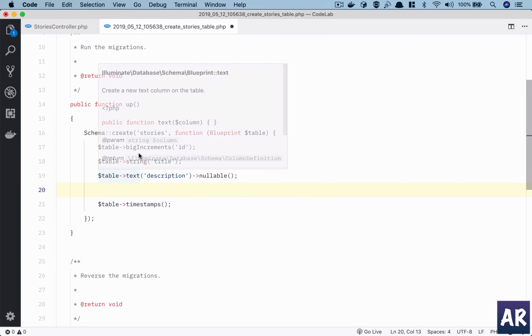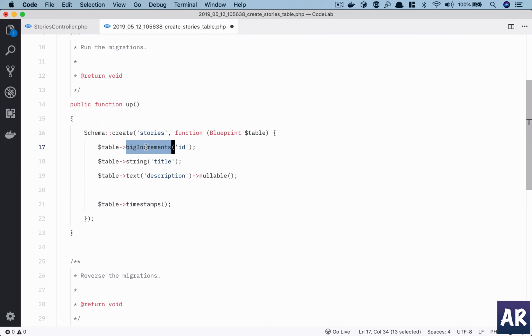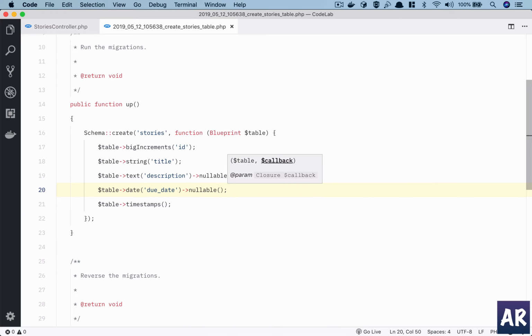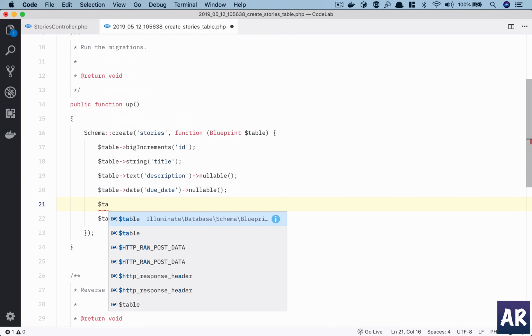Then if you see here, we have bigIncrements, which is going to be responsible for creating the primary key. This is timestamps. This will create two columns. One is created_at, and the second one is updated_at. But we need a date field, right? A date field, so that we can assign a due date to it. So due date. Again, this can be null because there can be tickets which don't have a due date. They are just like that. Then we have story points.